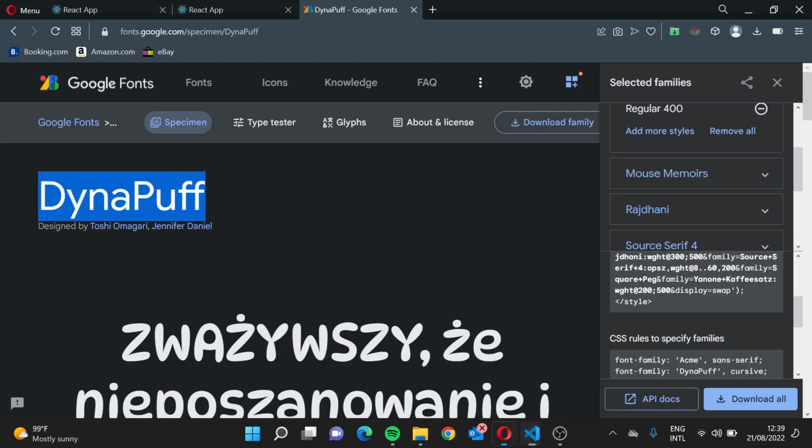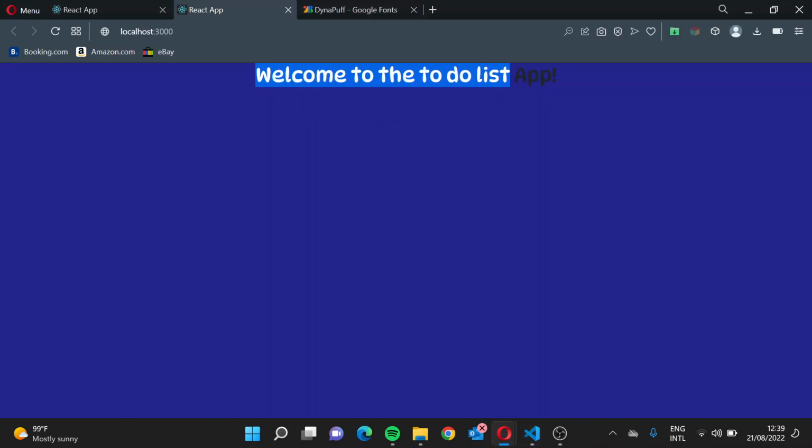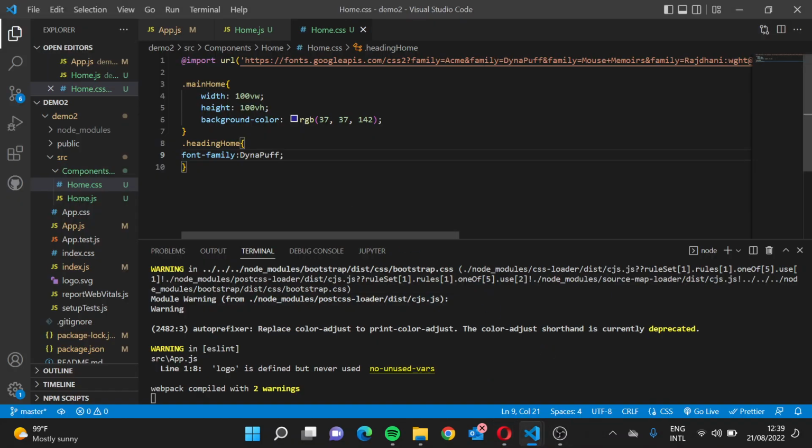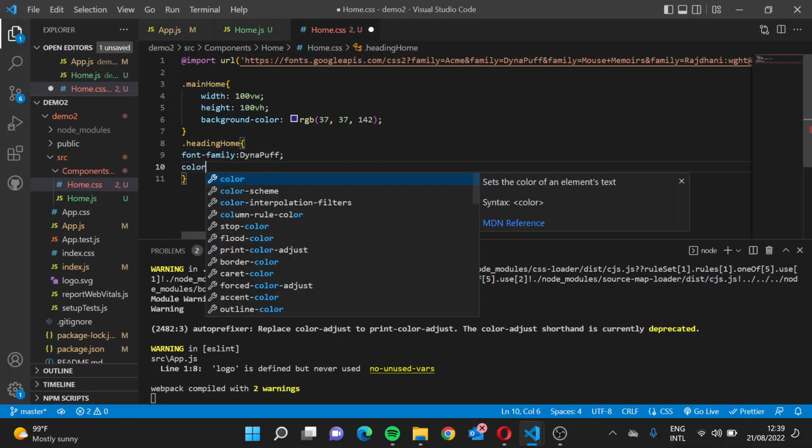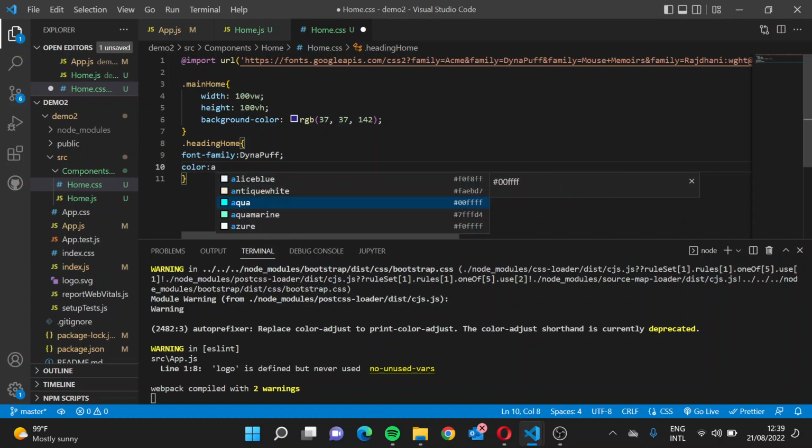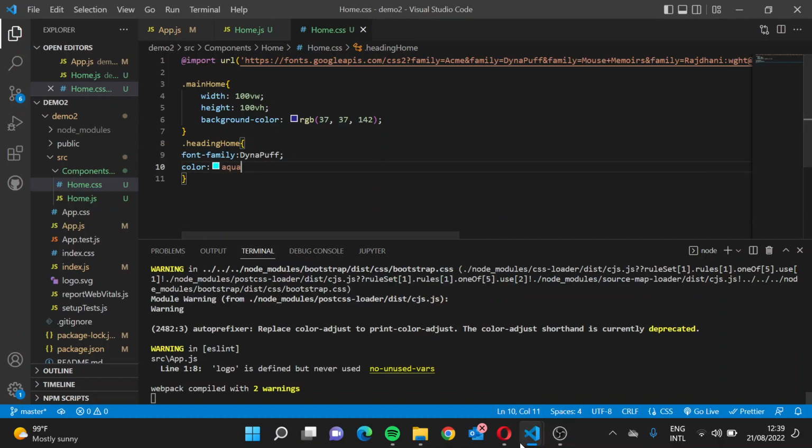Okay, so let me save that, go back to the home. Okay, so we can see that we have already our heading, which we changed its font family. You can also change its color. Let's have a color of aqua, for example. That is a cool color.